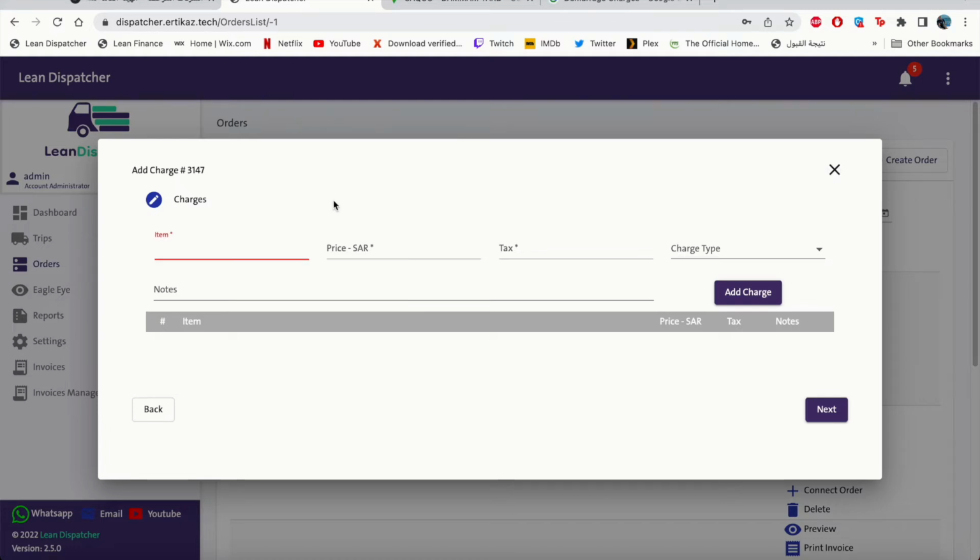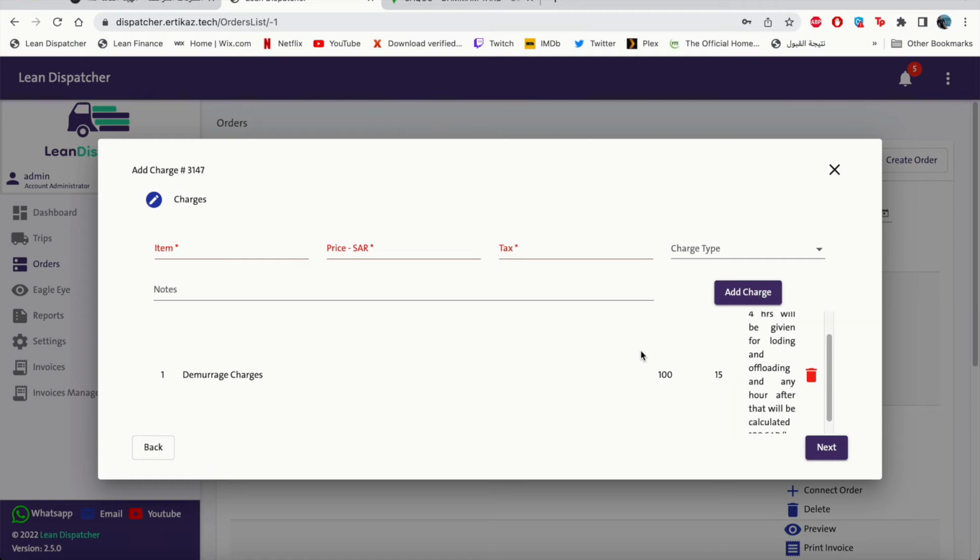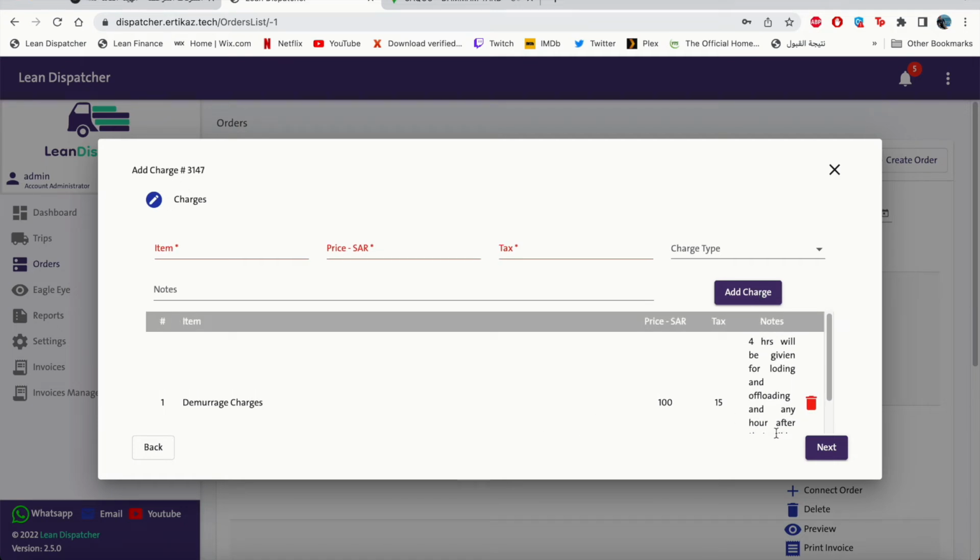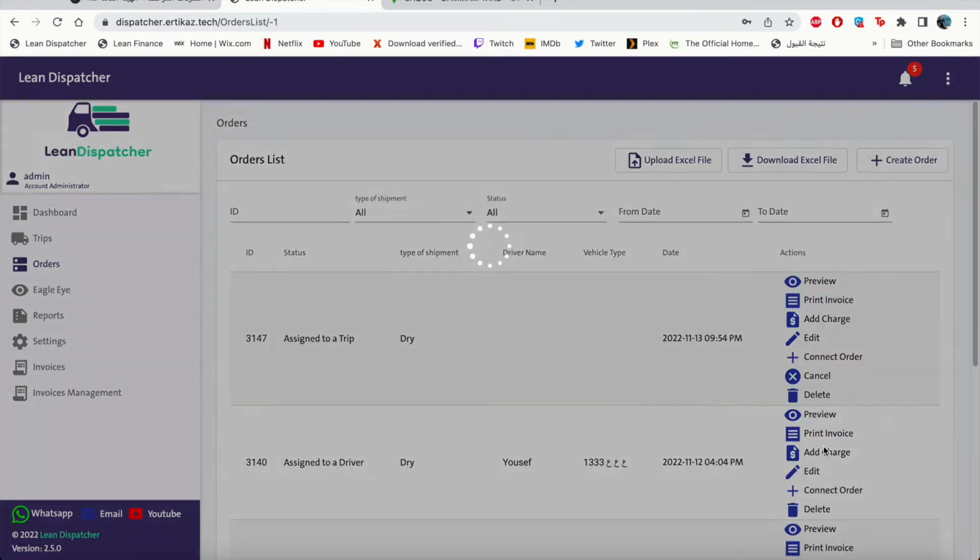This is available for you if you want to put any extra charges than the delivery charges. For example, we will say these charges will be demerit charges, and it will be charged 100 riyal, tax is 15, and for the charge type, is it custom or late or cancellation? We'll keep it custom, and for example it will be 4 hours will be given for loading and offloading, and any hour after that will be calculated 100 riyal per hour. So we add this charge, and now we have demerit charges added to this order. We'll click next, and that's it.